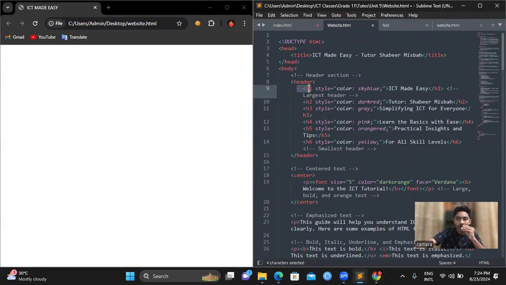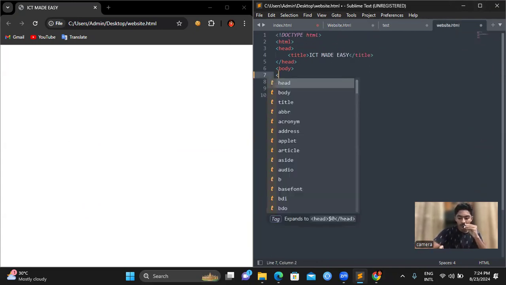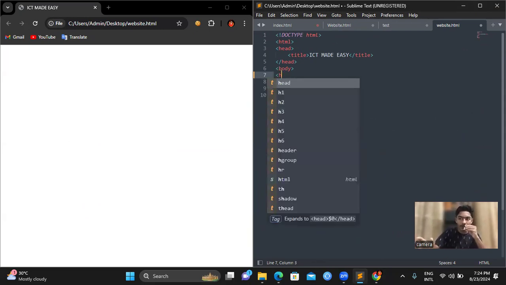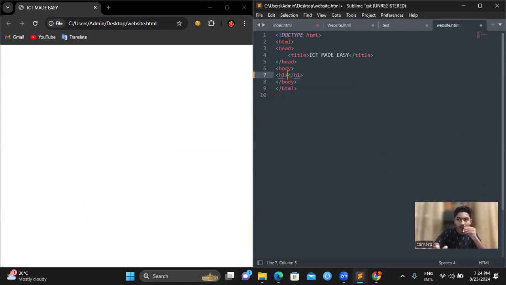Here, can you see this? H1, style, color, everything is here. Everything is already made as a website for you guys. I'll open it and show it to you later as well. So if I press H, what happens is, can you see, it shows head. If I go down to H1 and enter that, the advantage you get in Sublime is the opening and closing tag.